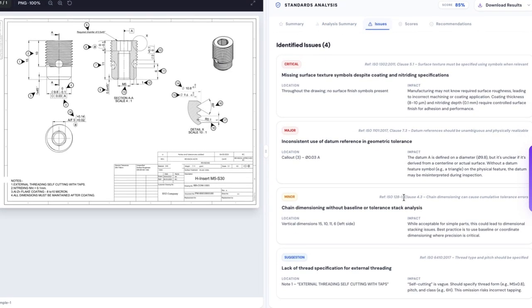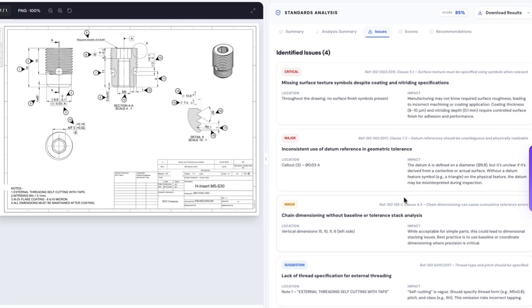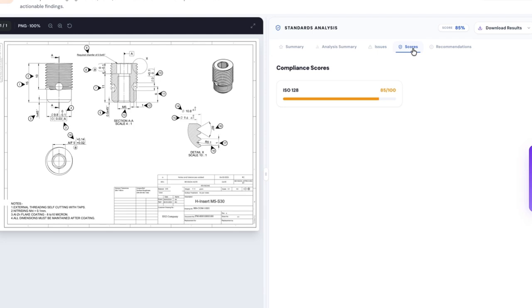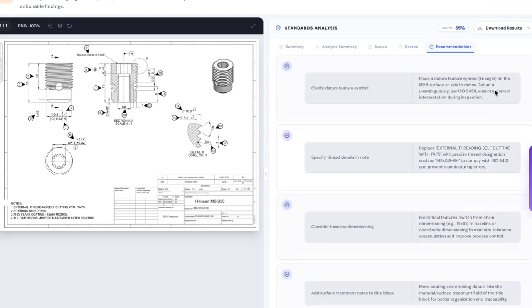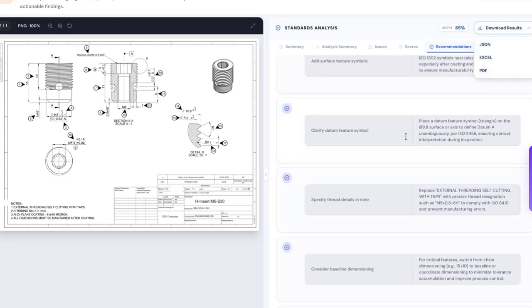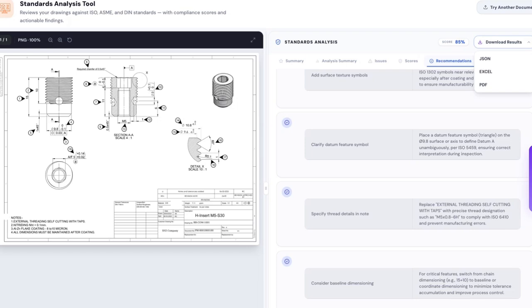The Issues tab flags problems ranked by severity for quick prioritization. The Scores tab displays quantitative compliance metrics. The Recommendations tab offers actionable steps to resolve issues and boost compliance. Download the full report in your preferred format for easy team sharing.